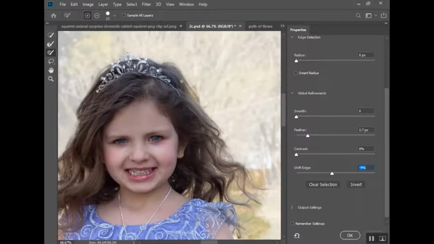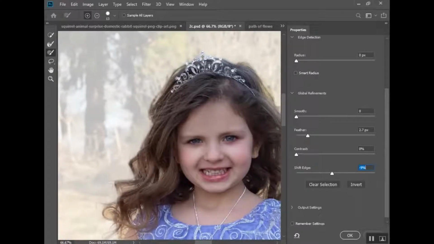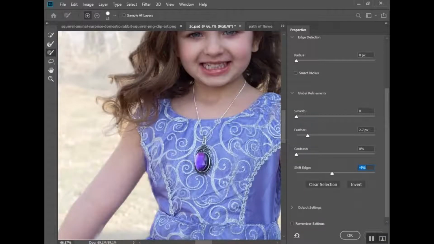I'm just trying to get all those little stray pieces that are missing. Make sure the crown is all selected. This can be tedious, especially for hair and when it's windy. What I'm doing now is trying to cut out a little bit of that area that I don't want to be brought over.